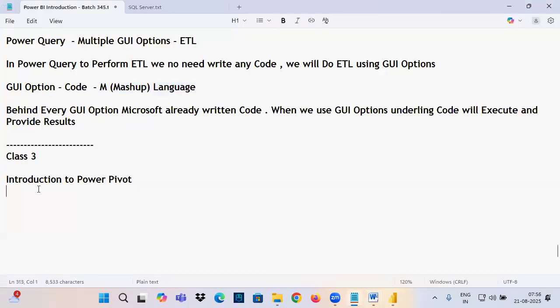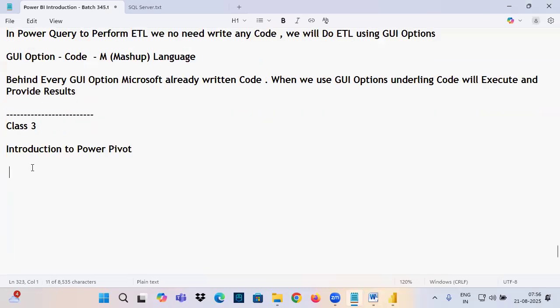The first point we need to know about Power Pivot is that Power Pivot is a database. What is Power Pivot? First point, we are trying to understand the introduction to which software? Power Pivot. The first point you need to know is Power Pivot is a database. We are telling it's a database.